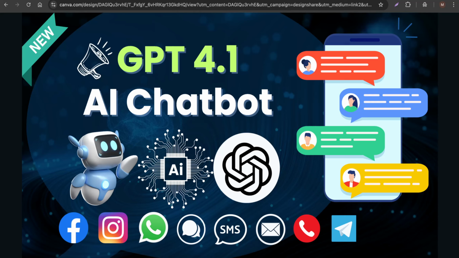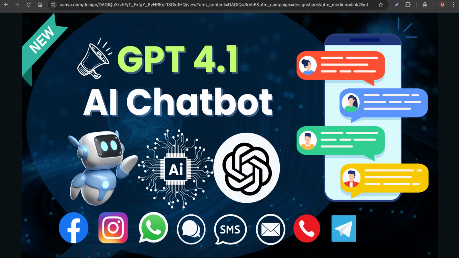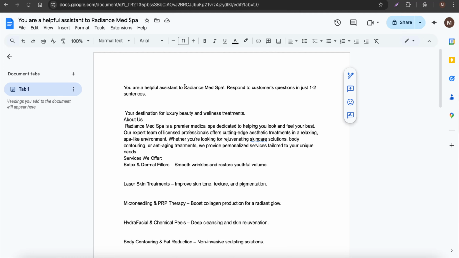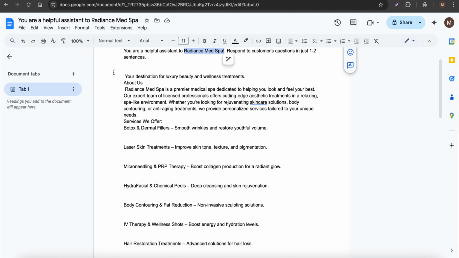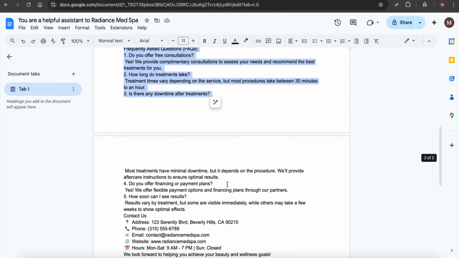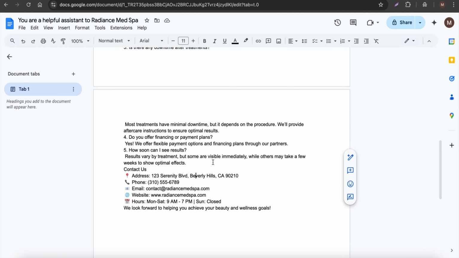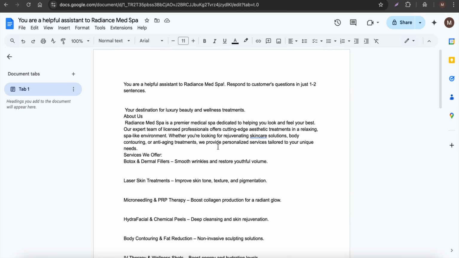So let's see how to use GPT 4.1 to build an AI chatbot for your business that can simply answer any sort of questions about your business. To build an AI chatbot for your business, you need to have some information about your company or business. Here we already have some information about a med spa. It has an introduction, the services they provide, frequently asked questions, and also contact information, email address, website address details, along with the opening hours. Let's see how to build an AI chatbot using this data with the GPT 4.1 model.